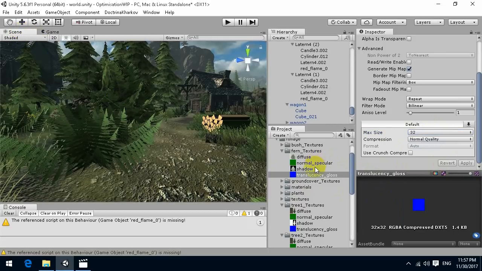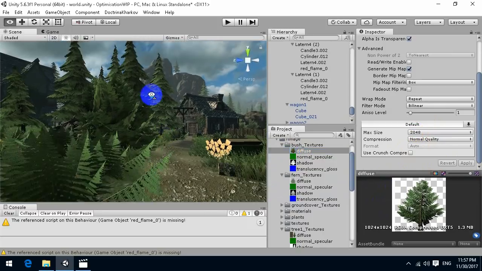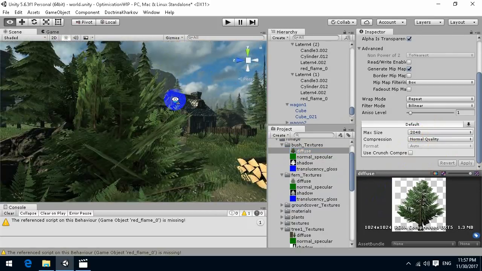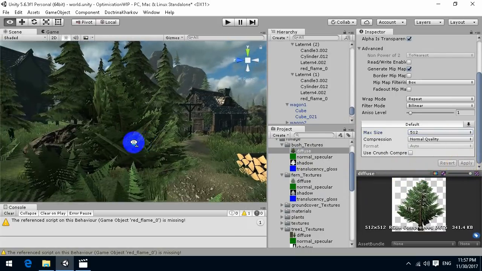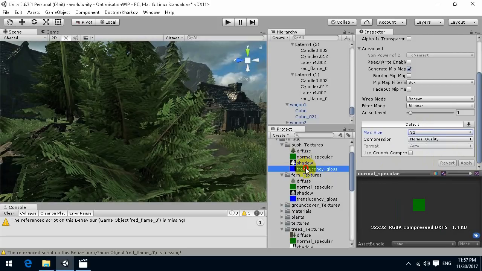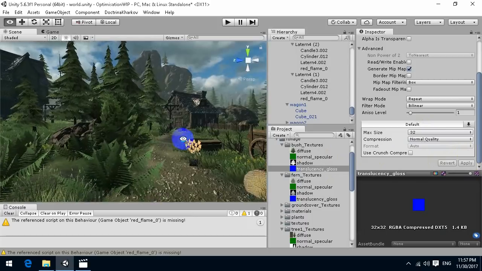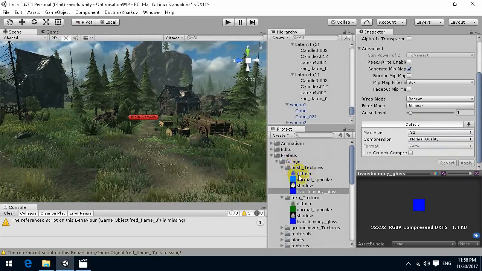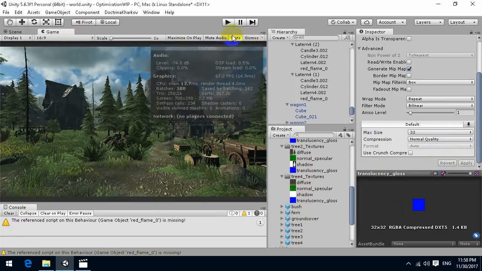Okay, next is a bush, also small, not so big. Let's decrease size. Okay, no specular, no normal map, and small translucency. That's it probably, I guess. We changed all of them, and let's check how this affected our scene.